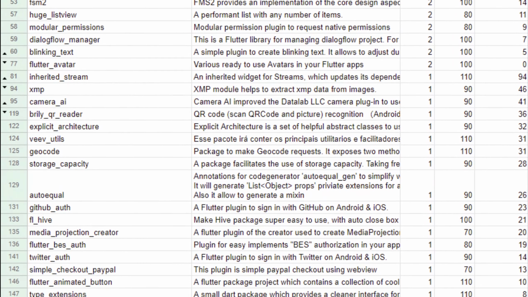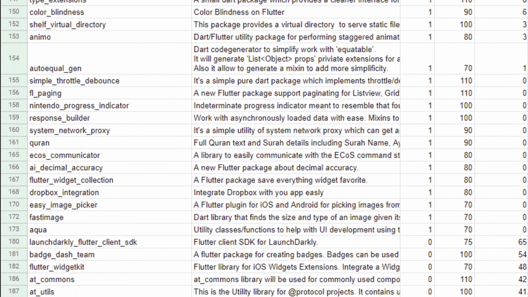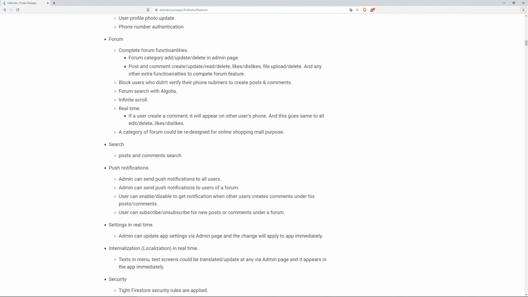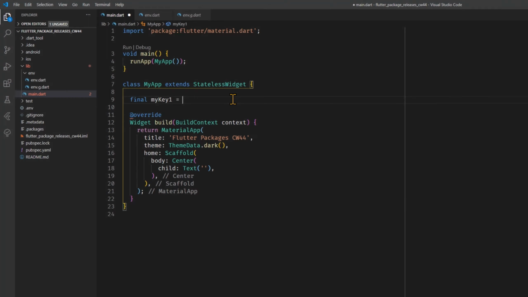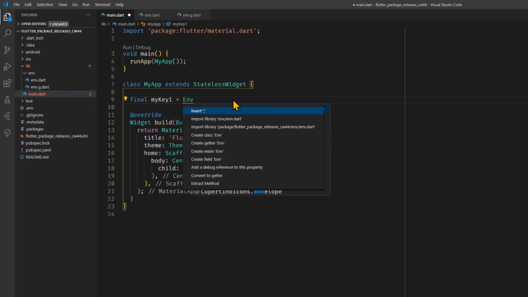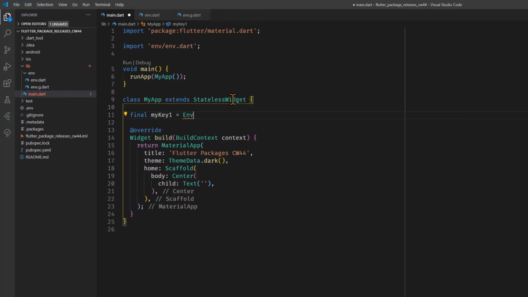Calendar week 44, again countless Flutter and Dart packages were released, among them a very extensive and customizable color picker, a new framework for creating social apps based on Firebase, a code generator that simplifies the handling of environment variables, and 7 more releases that made it into the top 10.